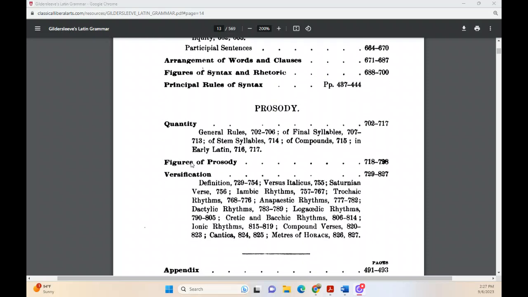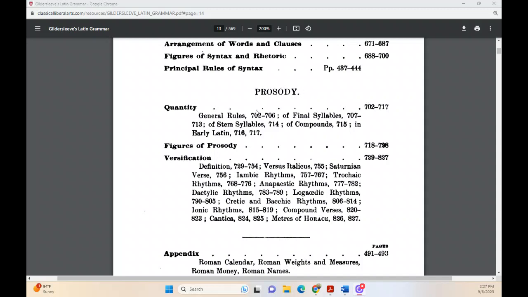The third section of grammar is prosody, which has to do with studying poetry, meter, rhyme, things like that, proper accent of words, figuring out how to read a line of poetry properly, and so on.